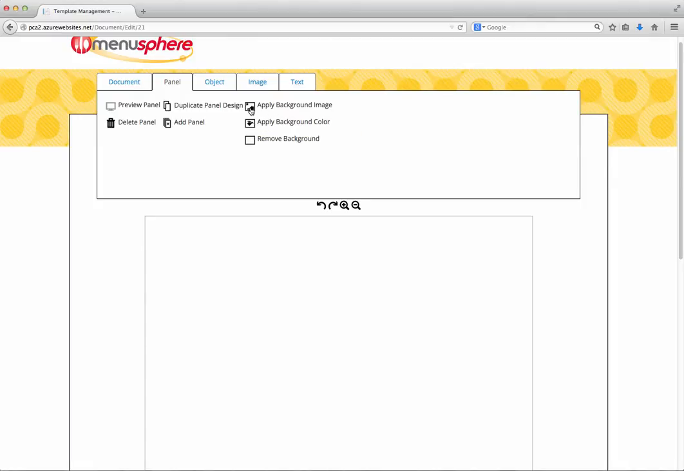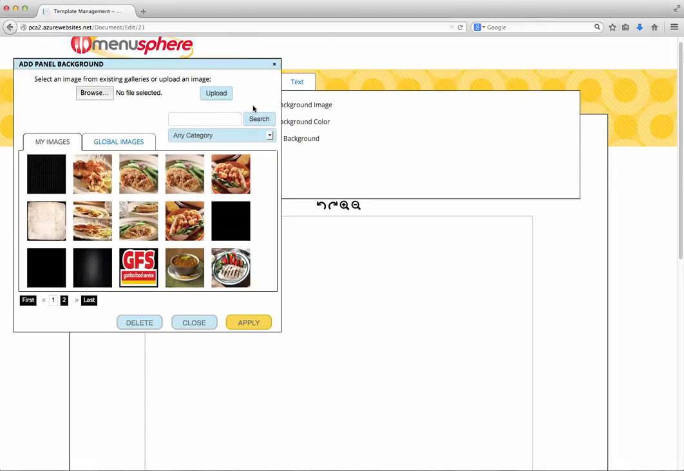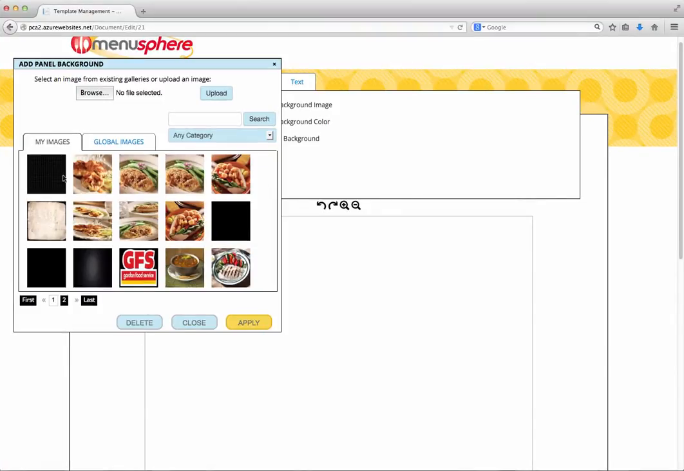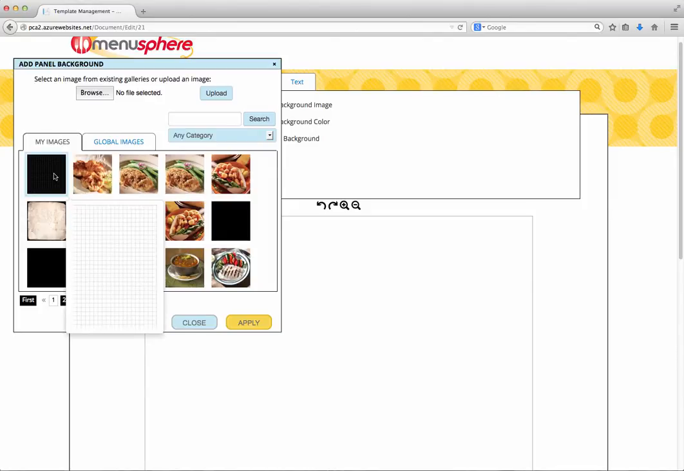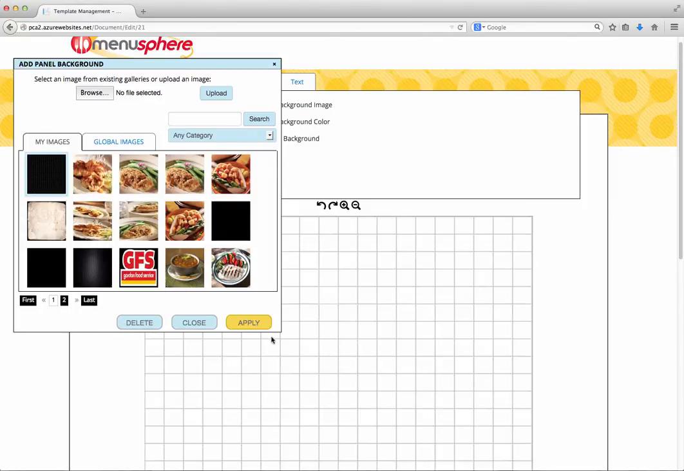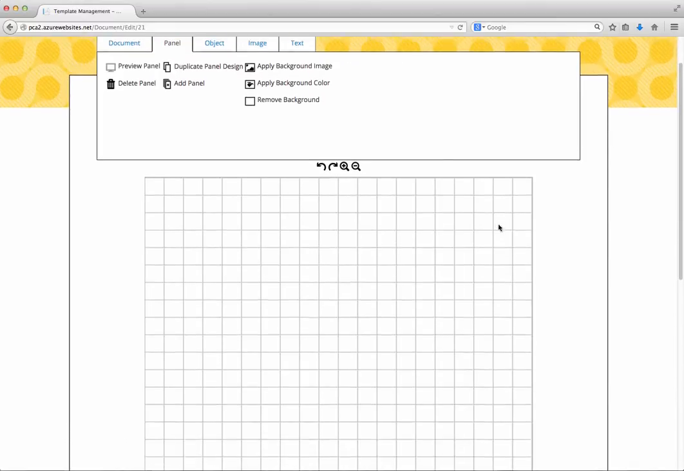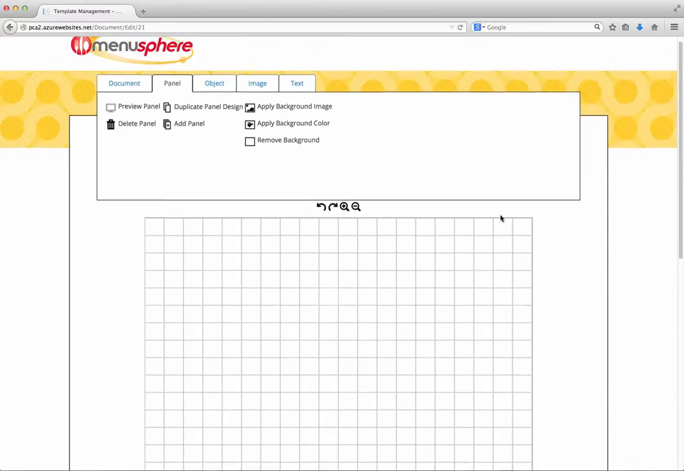Clicking the Add Background Image button will bring up a pop-up box. From this box, the user can select from images already uploaded to My Images, from the MenuSphere Global Library, or from uploading an image directly from their computer. I will apply a pre-selected image to this panel. The image that I have selected has now been stretched to fit this panel.